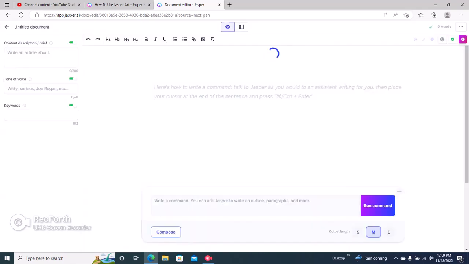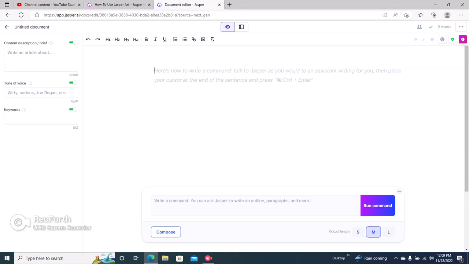So for example, if I click on start from scratch for my blog post, Jasper would open a new document. Essentially, it's a blank page, and then I'll be able to fill in all I need to write my article. So for example, right here it says content description slash brief. I can just write the topic that I want Jasper to write about.